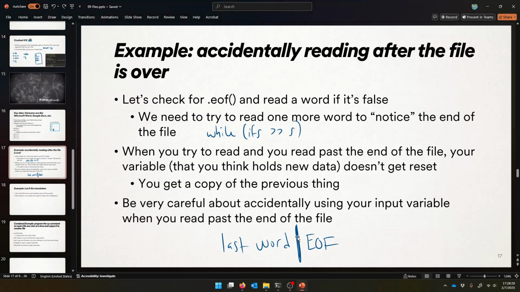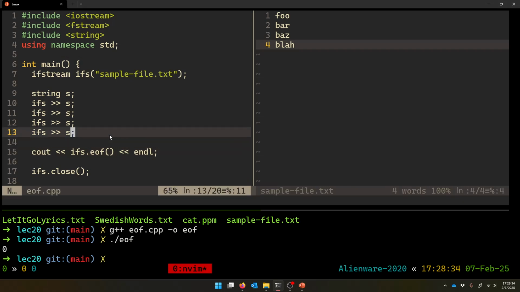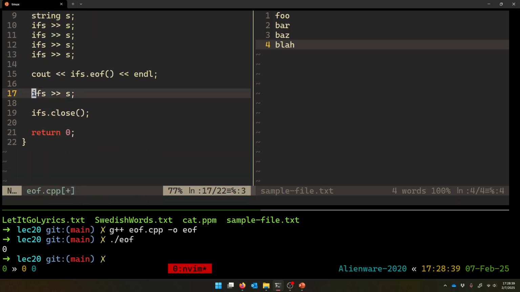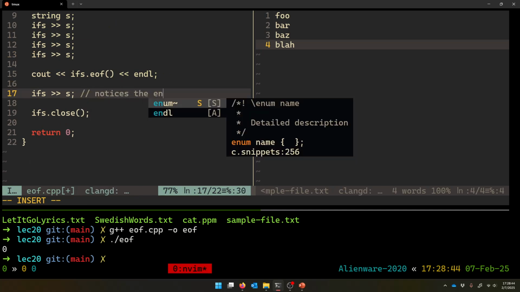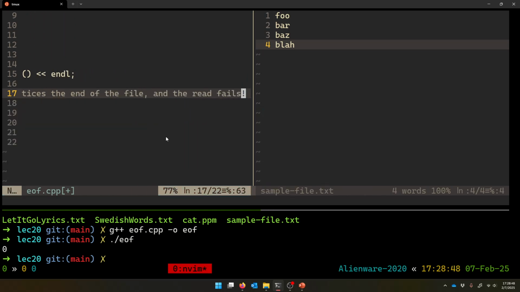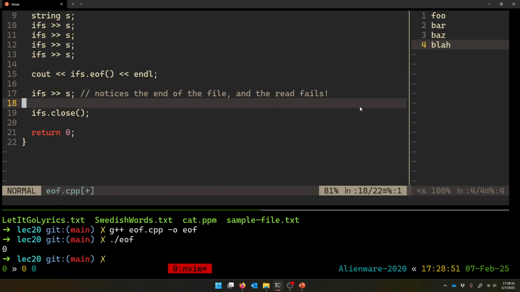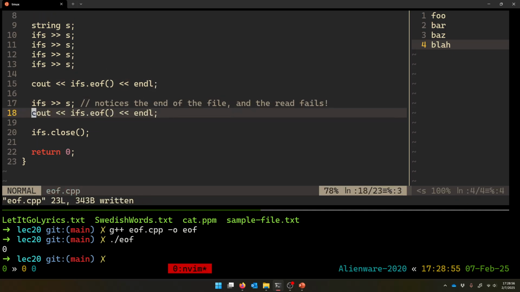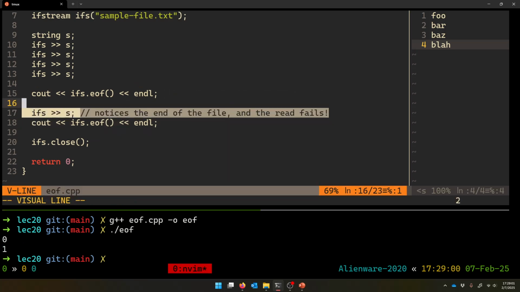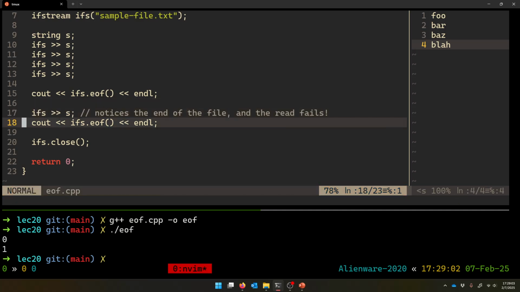You have to try to read one more time, okay? One more time, and then it will finally notice the end of the file. So here I am trying to read one more time, all right? And this is the line that's going to fail. It notices the end of the file, and the read fails. All right, so now ifs.eof will be true, okay? See where I'm going with this? It will be true, and then this line failed. It'll run, but it's going to fail.